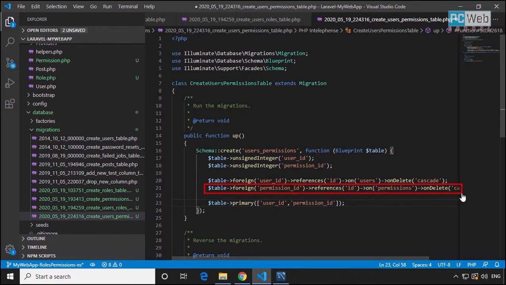So this is a foreign key, where this permission ID refers to the ID of the table permissions. And if we delete a record from the permissions table, we will as well delete the record which refers to it on this table. And the last is the same. We are creating a primary key which will contain those two columns.